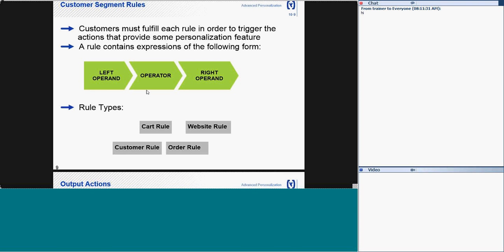Now you might have a question: if the user is not a registered user, then what will happen? Then it will be evaluated only based on the session profile itself. So we can define it on the session profile, which is typically the website rule. Based on the session profile, we will be able to figure out what customer segmentation needs to be done.